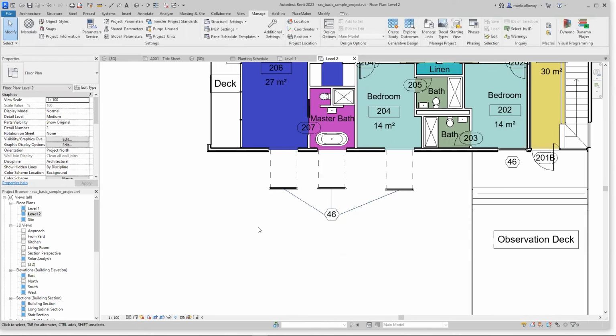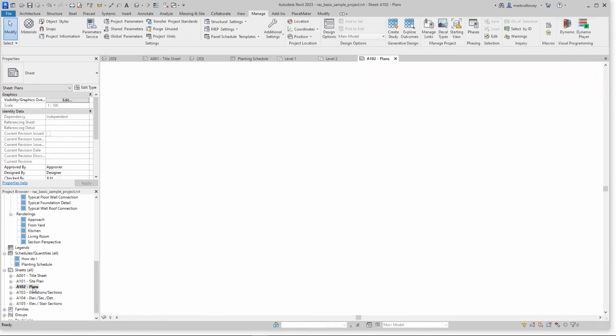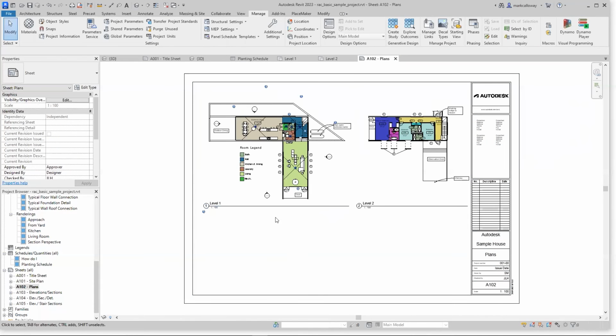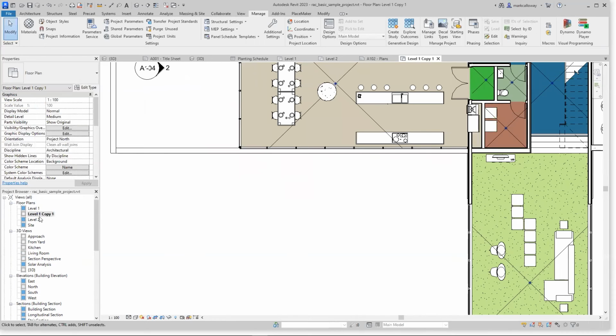Next thing we'll have a look at is that we can swap views on sheets. So let's jump onto sheets, see what we've got set up already on here. Okay, so we can see in the project browser that the level 1 and level 2 plan are on sheets, and we're on a sheet where we can see those views. What I might want to do is duplicate the level 1 view. Okay, so we've got this level 1 copy 1.